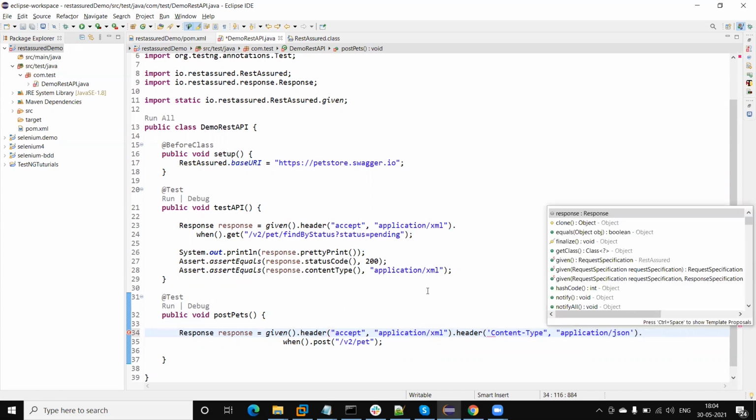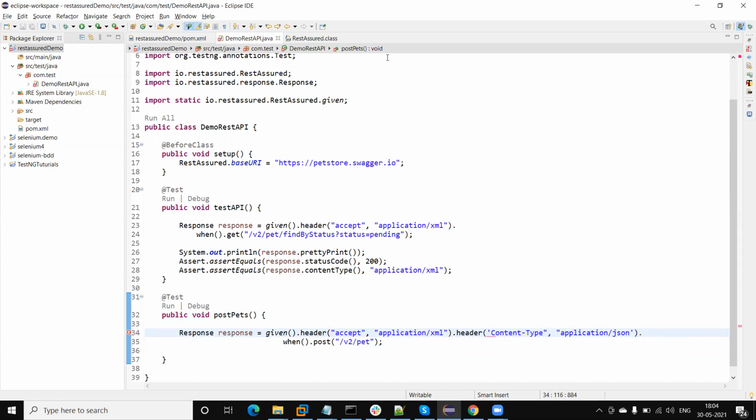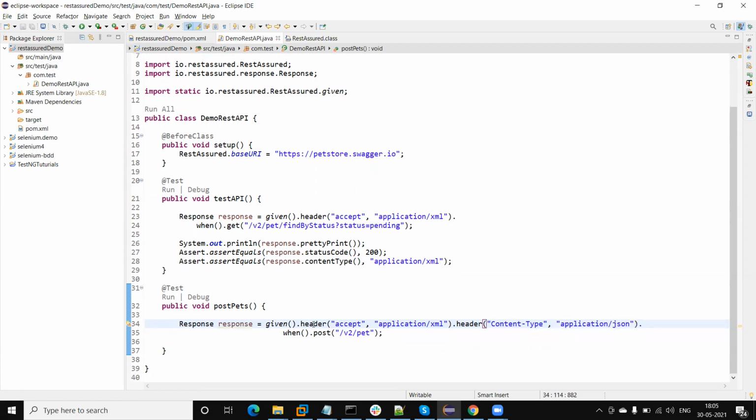Here is dot. This is double quotes, and then here is also double quotes. So there are two header values. One is accept, the second is the content type. Both values I have set up here, and this is the JSON, because we are sending the JSON and we are expecting the JSON. So both will be application JSON.